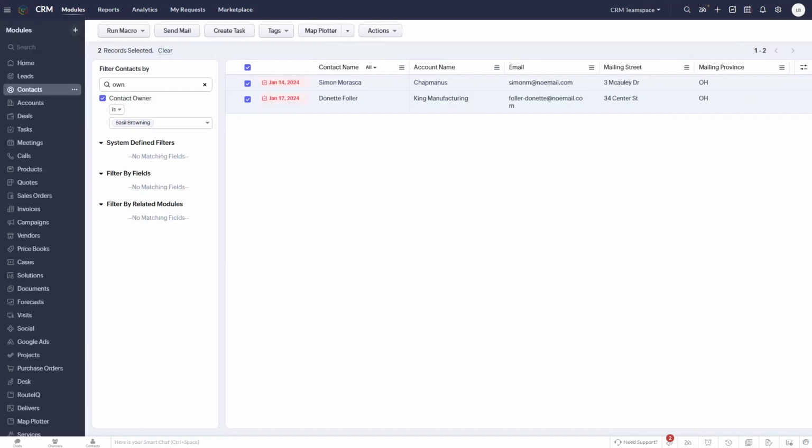The Map Plotter for Zoho CRM helps you to see your data in action. It saves you time, it improves your travel efficiency, and it uncovers regional sales insights. It's ideal for sales teams, account managers, and marketers who want to work smarter with location-based data.